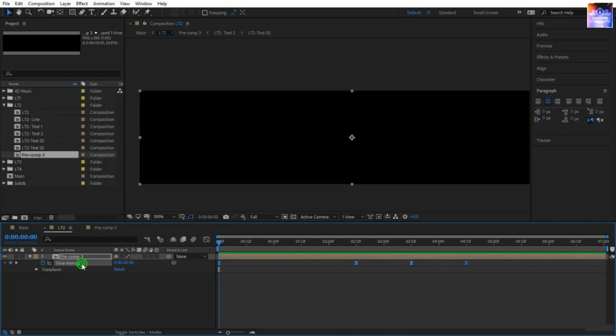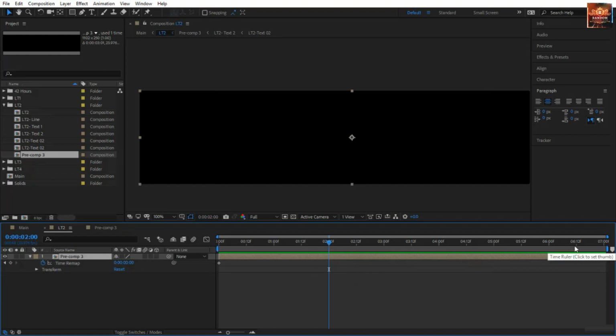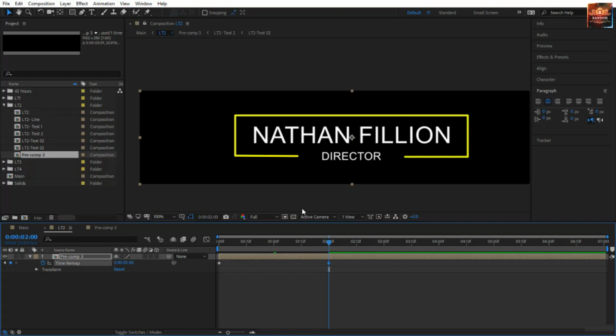I will select all the keyframes, clicking on time remap. Then I will control right click on one. They are all back to normal, no Bezier. So I will go to 2 seconds just over here. And let's delete these keyframes and do it the right way. Now I will remap it to 3. Okay, so 2 seconds in 3.